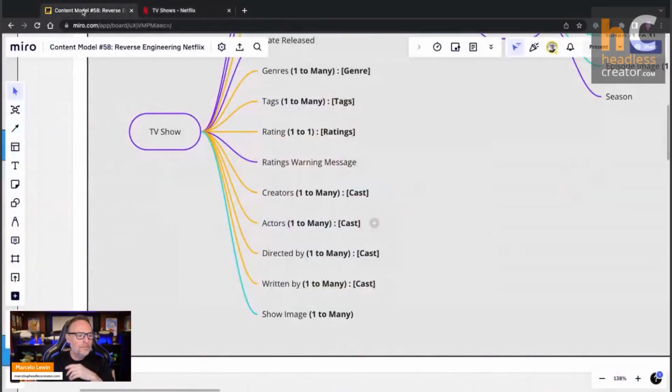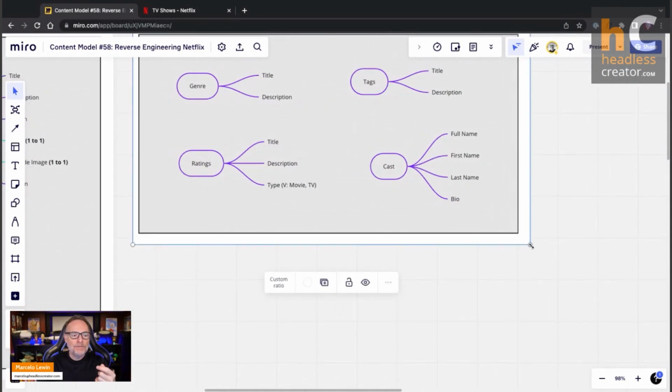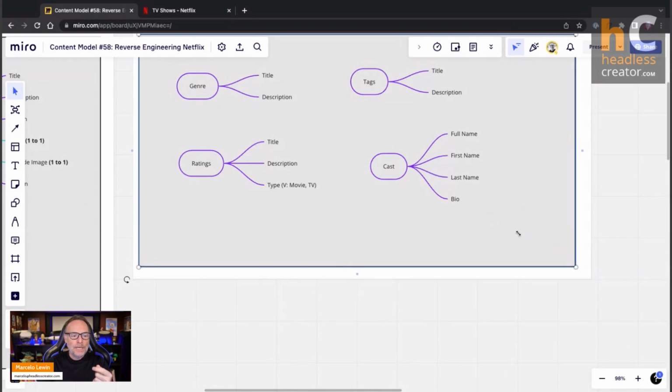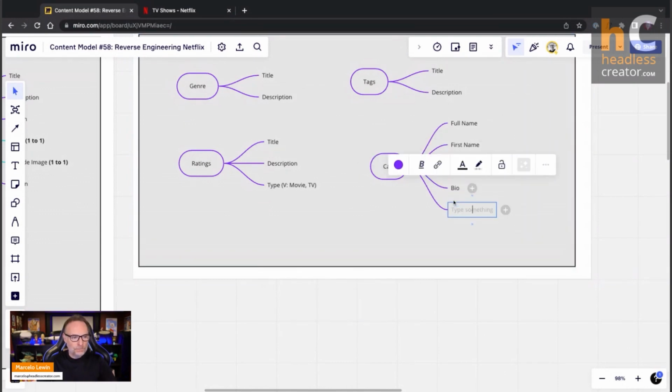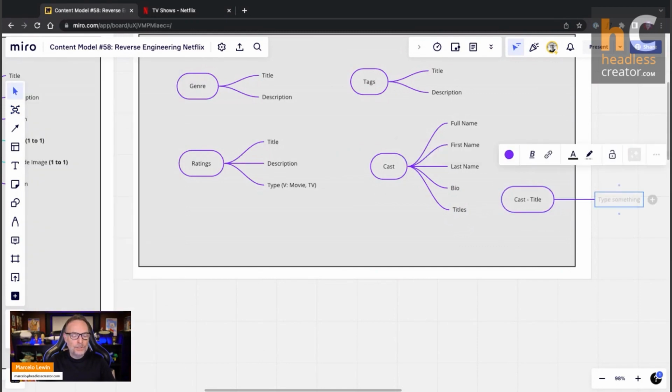All right, let's go back here. Then we have creators and actors, in other words, who created the show, who the actors are, who it's directed by, and who it's written by. All of that is pointing to cast, because under cast we can have the name, last name, and bio. Then we could create, and I believe I covered this in the last one, a titles content type. And then we can create a cast title, and we'll just keep it as a name for now.